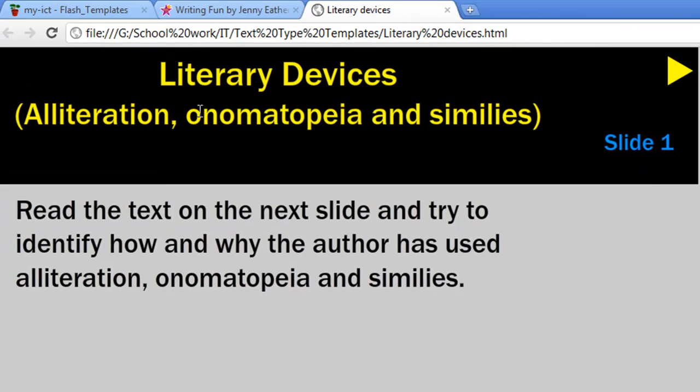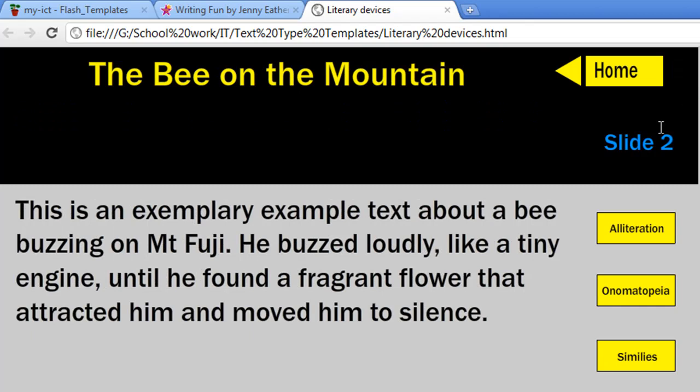Alright, literary devices: alliteration, onomatopoeia and similes. Read the text on the next slide. So let's go to slide 2 and click the button to go there. And on slide 2 we've got this text, The Bee on the Mountain, and if you read that text there are examples of alliteration, onomatopoeia and similes in there.